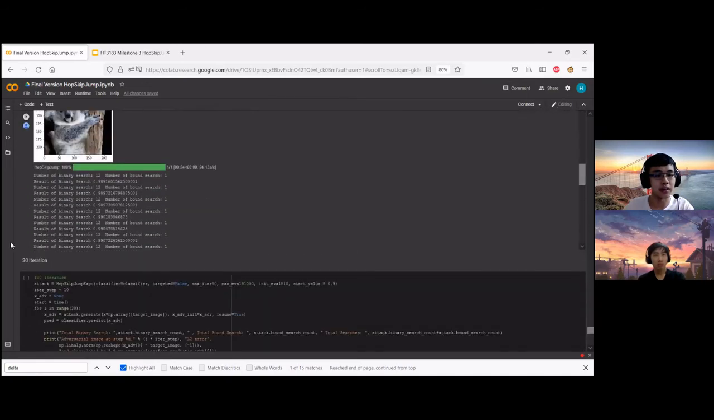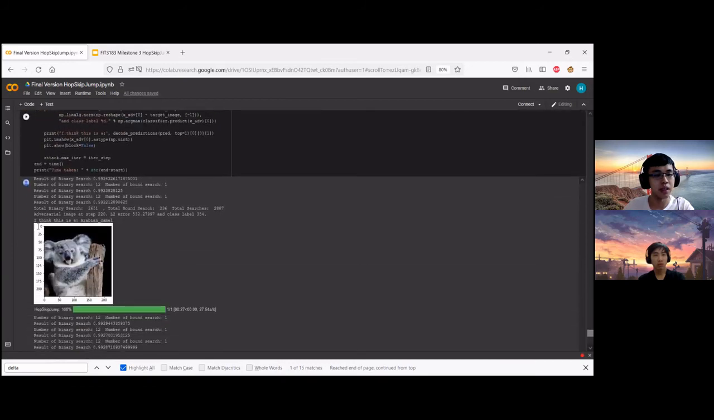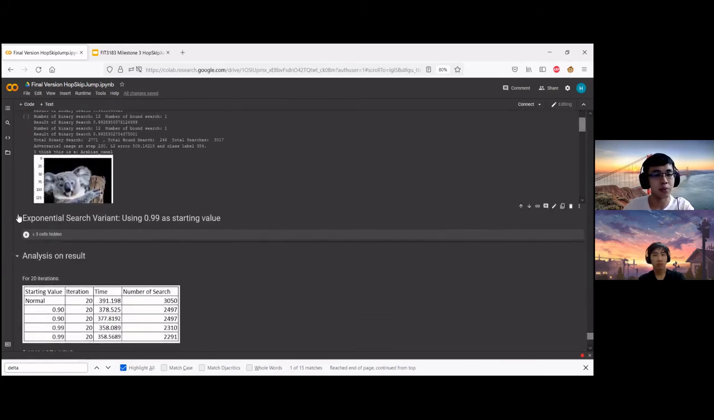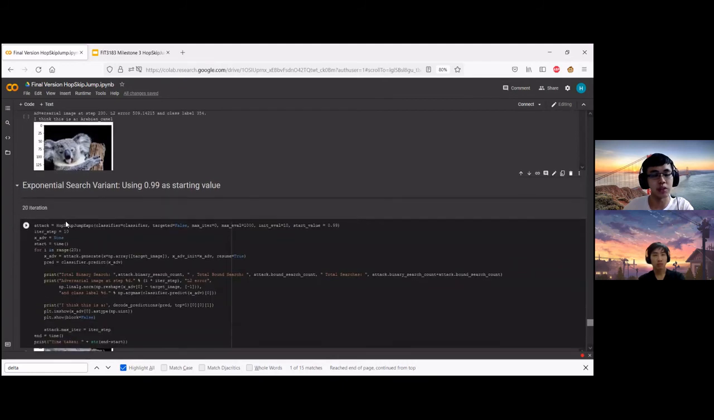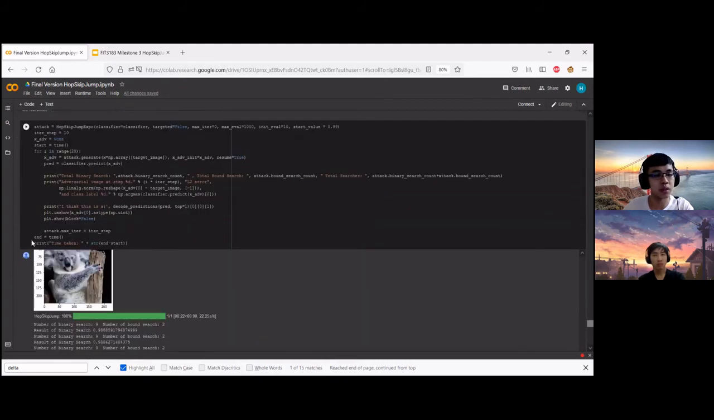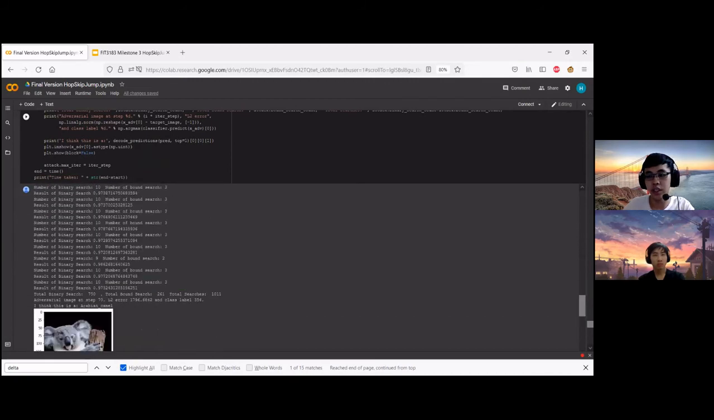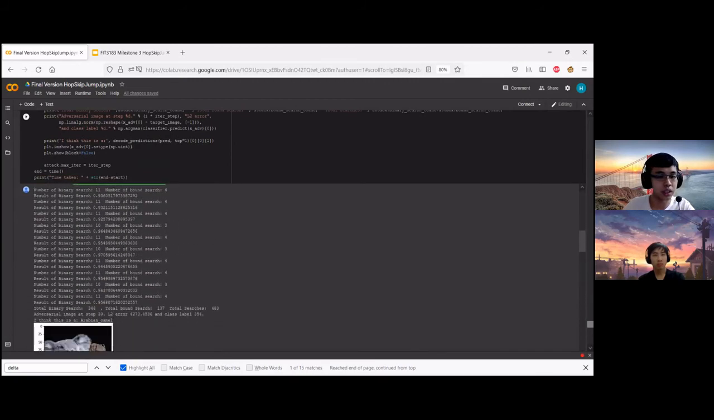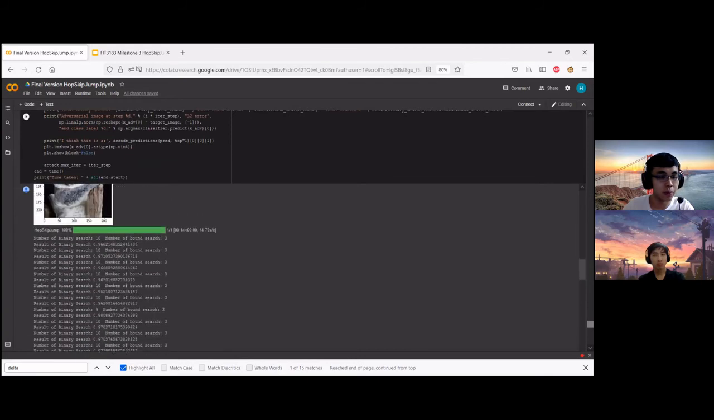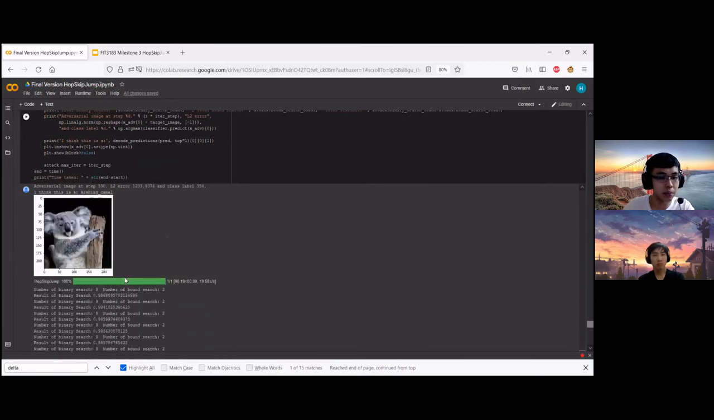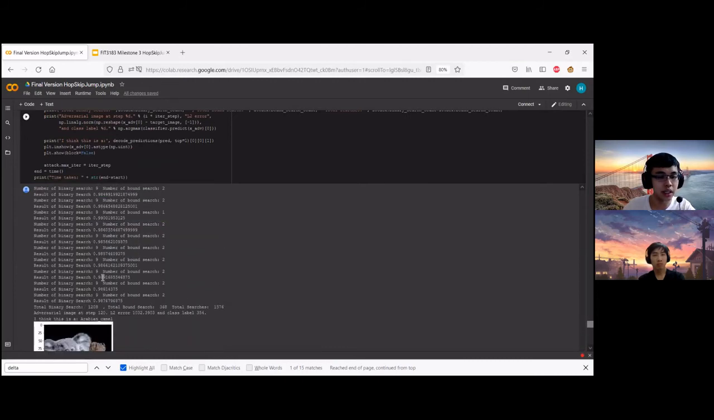This is another of our examples. This is for the 30 iterations, which is basically almost the same thing. And we'll move to the next variant, which uses 0.99 as the starting value, which we have found that the decrease in the number of binary search steps is more significant than before. As you can see, the number of binary search steps and the bound search gradually decrease, and eventually it becomes lesser and lesser until it reaches 9.